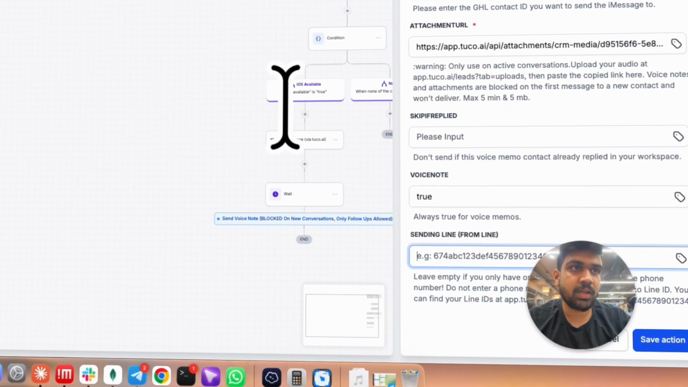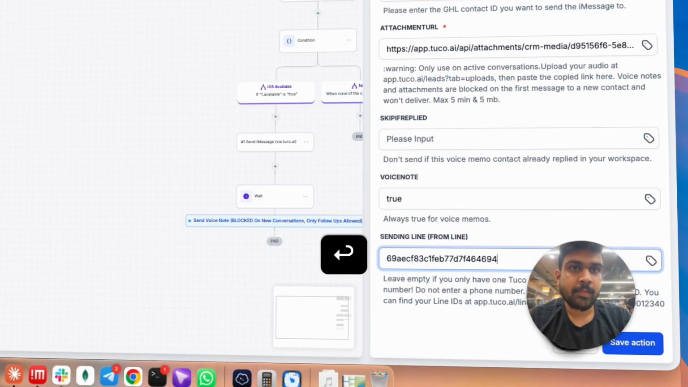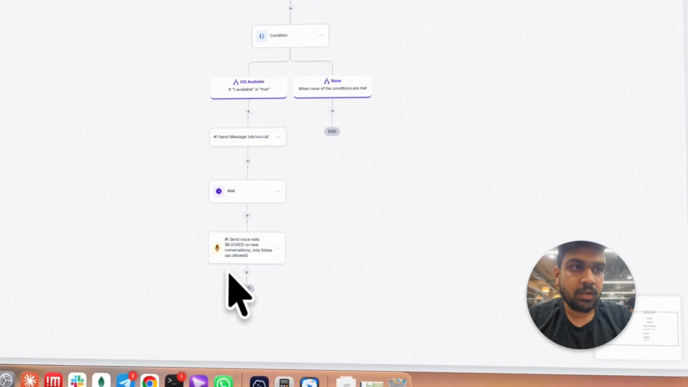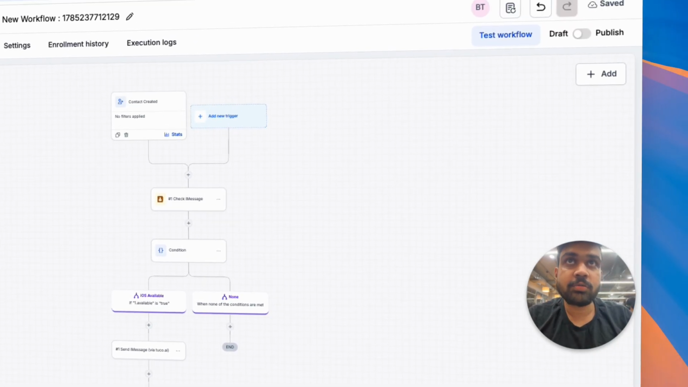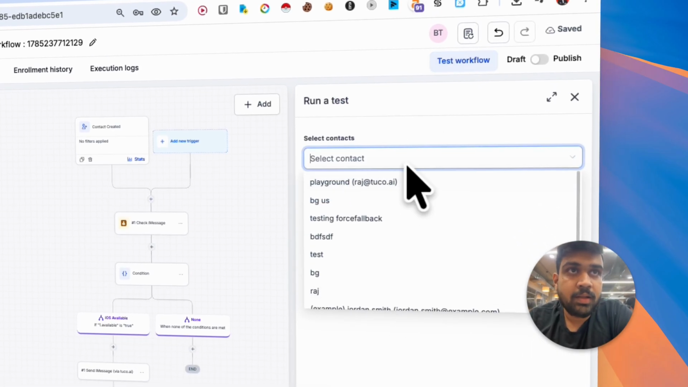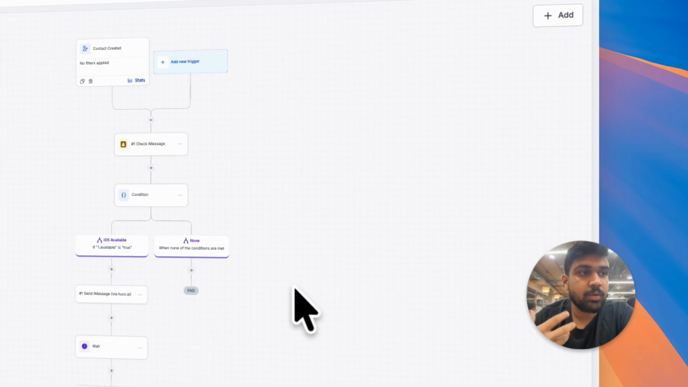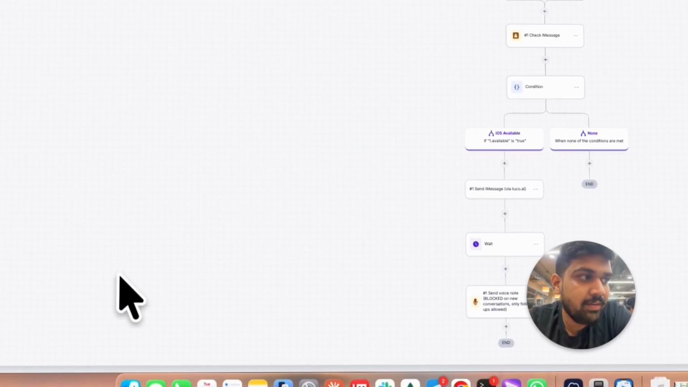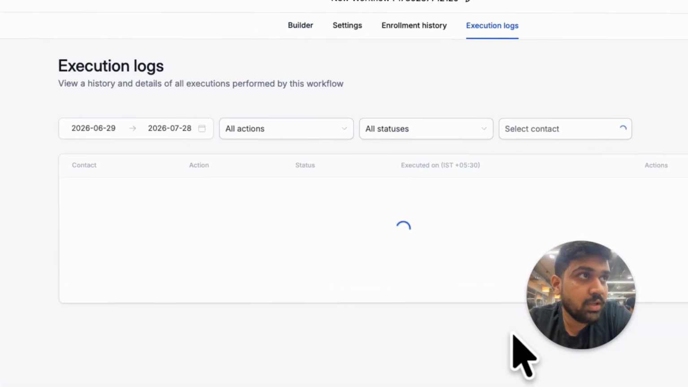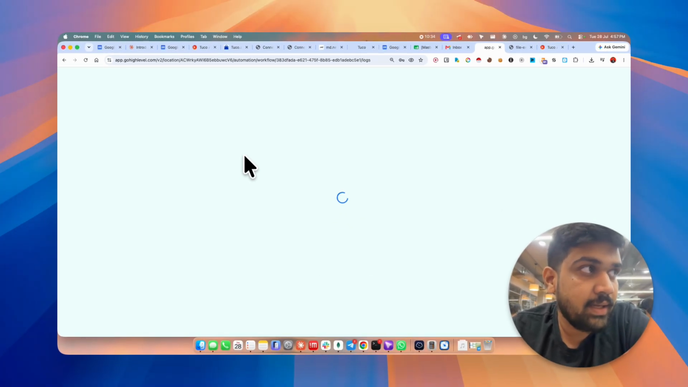And then sending from line, I already have this. So I'm just gonna copy that, paste it here, click on save action, right? So now you gotta save it and then click on test workflow, click on BGUS, click on run test. And now I'm gonna walk you through some of the steps on how you can debug this in case you have issues. So if you click on execution logs, you can see the path that each thing is taking.